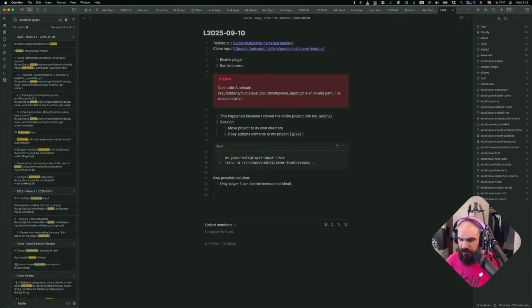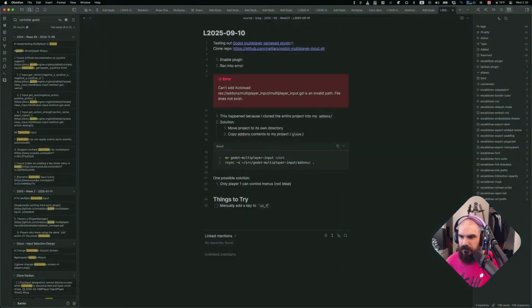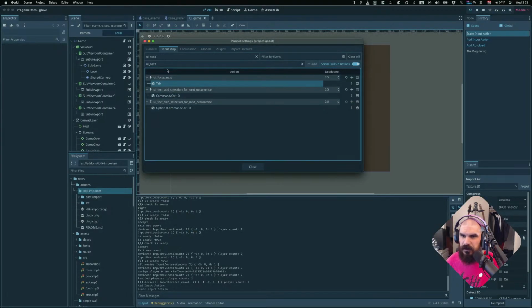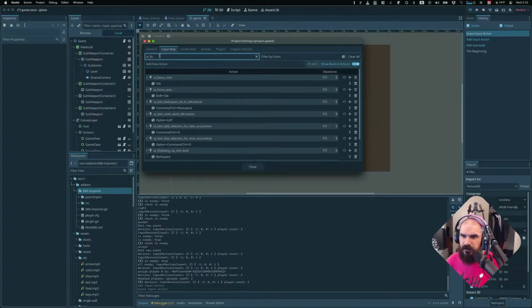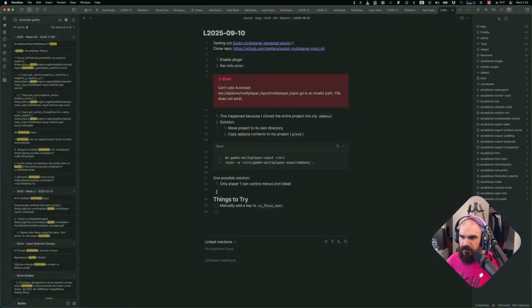So let me just write down things to try. That's a link. There we go. Manually add a key to UI. I wanted to get the focus next, the event names, and presumably there's a UI focus, UI focus previous.